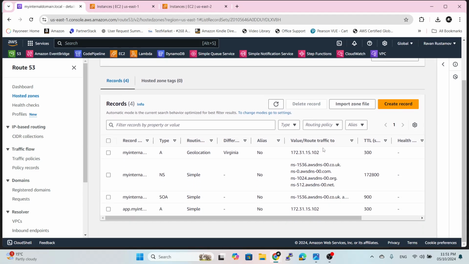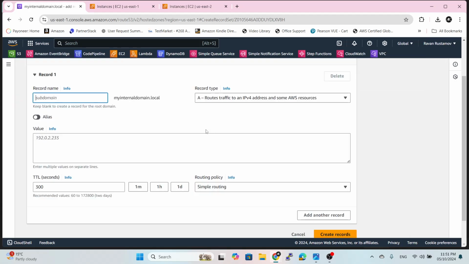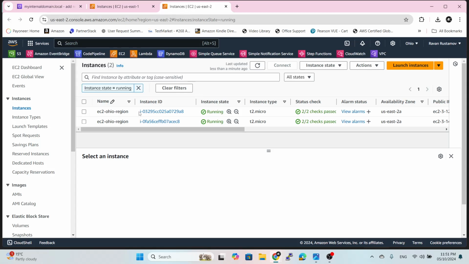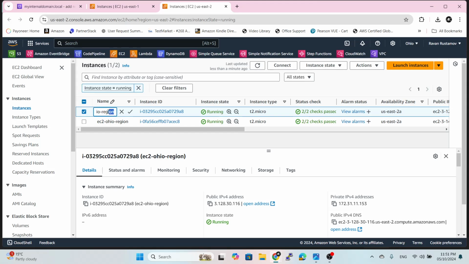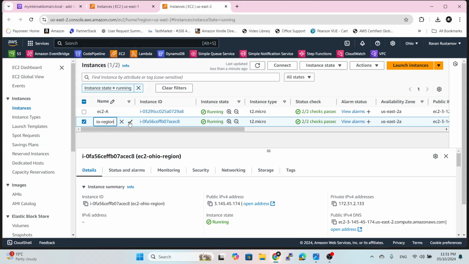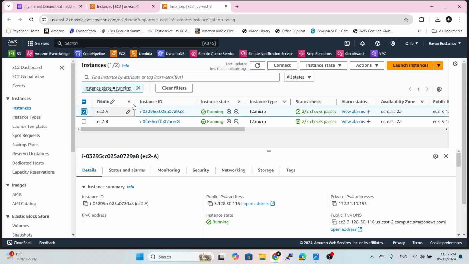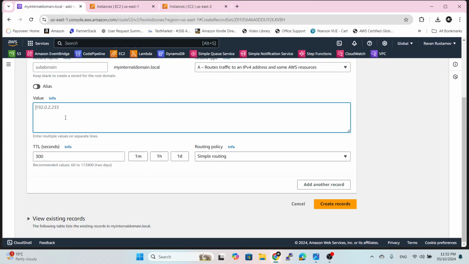We should repeat this step. Create record. I will leave it as A record. For the value I will choose the Ohio region EC2. I will rename this A and B. I will take the private IP address of the EC2 in the Ohio region, and paste here.